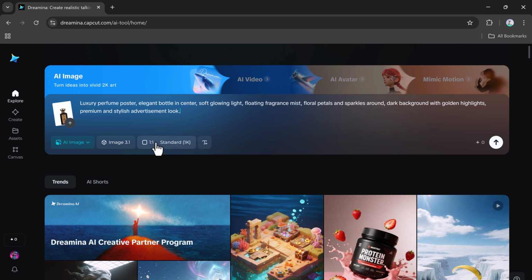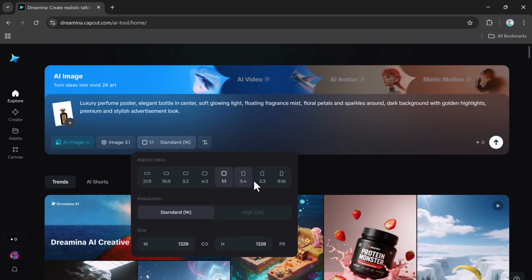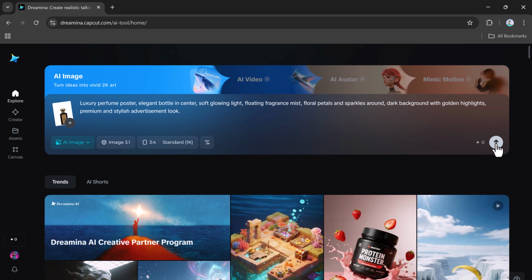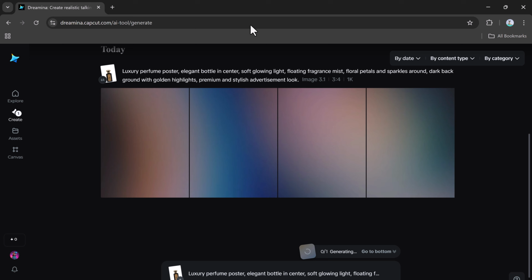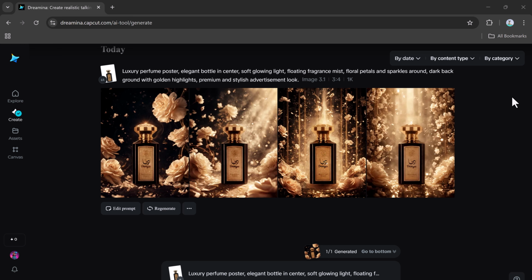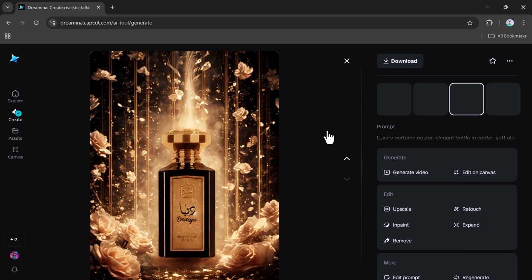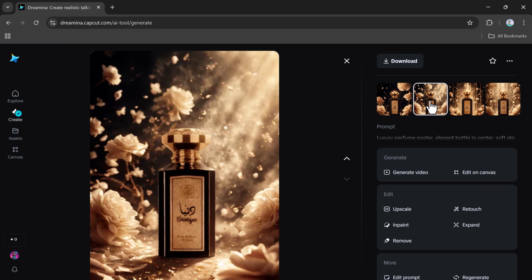Next, I can choose the aspect ratio. Options like 3:2, 1:1, 9:16, or 2:3 are available. I'll hit enter, and within a few seconds, Dreamina generates 4 different poster designs for me. Look at this. The results are just beautiful. The posters look premium and perfect for advertising.